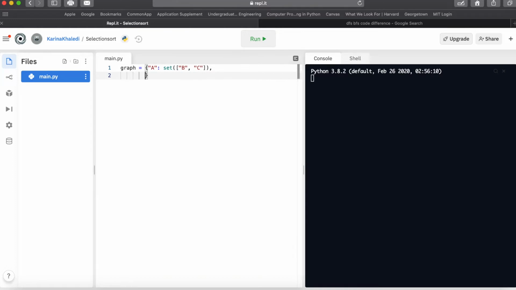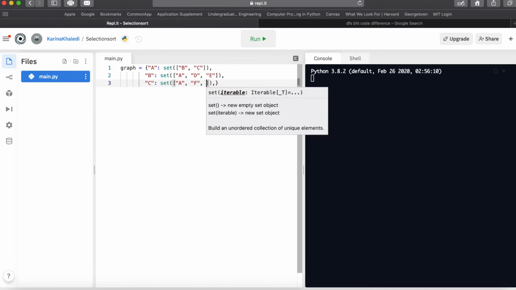Now we're going to indent to write here. And then we're going to do the same thing and just copy paste this. So we have, instead of A, it's going to be B, and then we're going to set it to A, comma, D, and then comma, E. And then the same thing for C. And we're setting that to A, comma, F, comma, G.